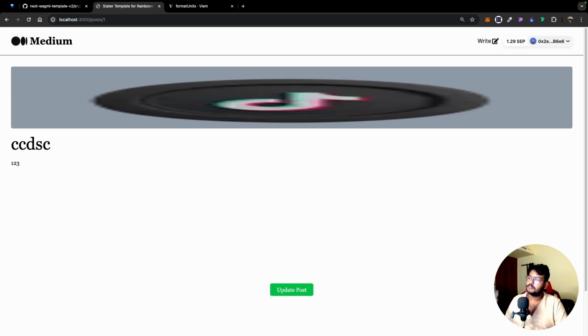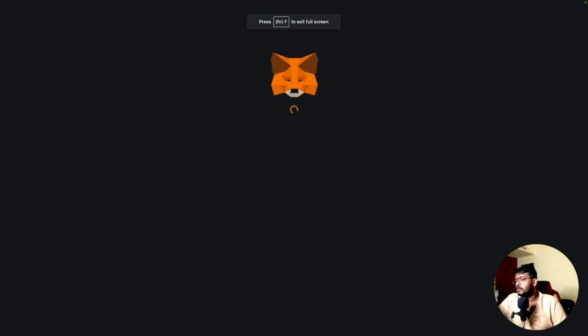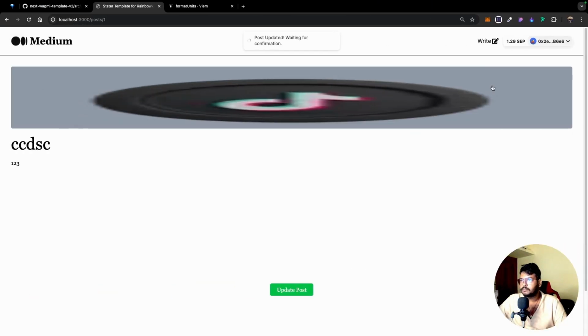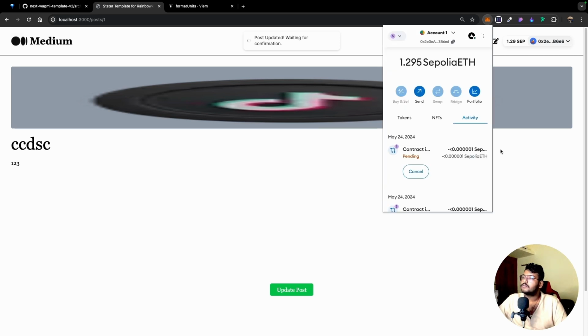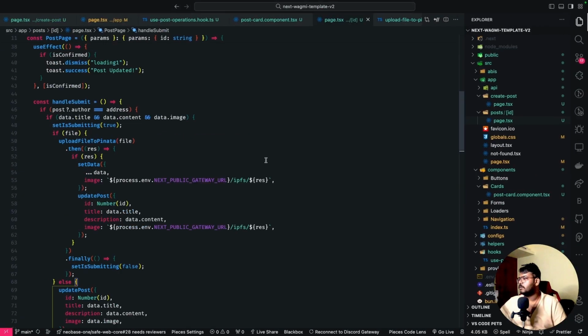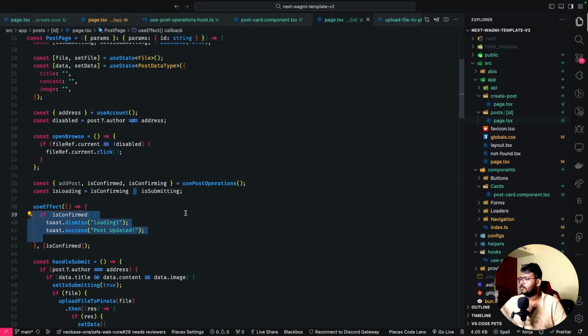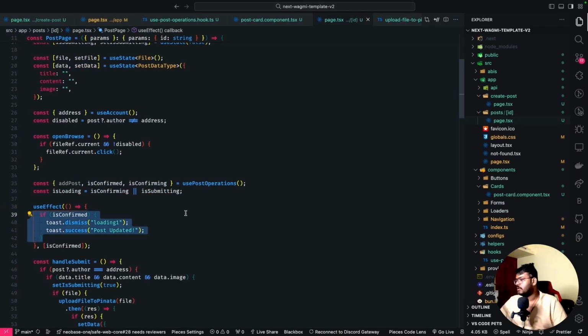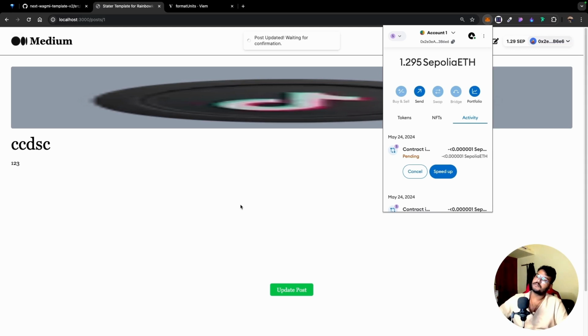Update the post. Let's do it again. Confirm. It should do it. Let's wait for it. It is confirmed. Yep, this should work properly. Post updated and it is dismissing that thing. Yep. So I guess it's because the network is just taking so much time. You see, it's still pending, but it is working fine, I guess.